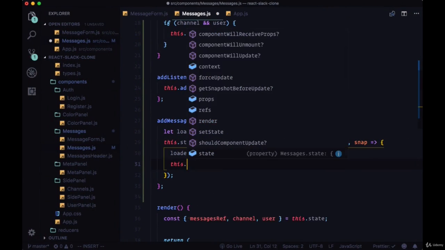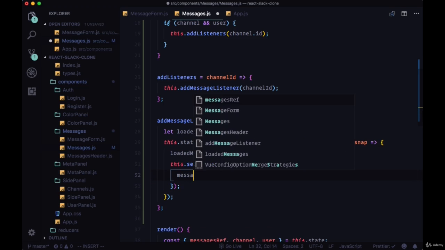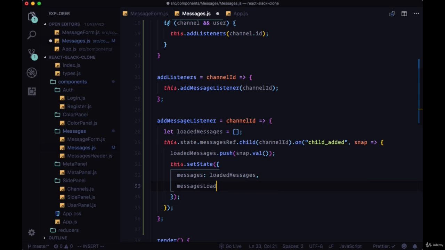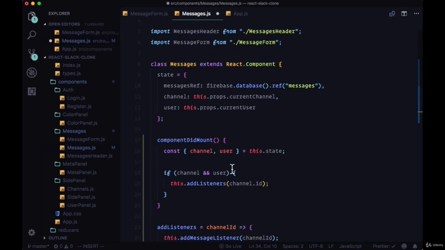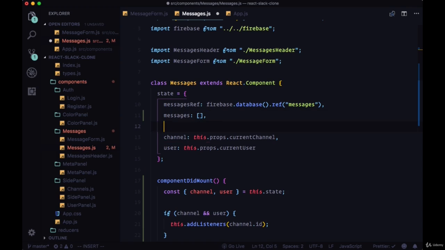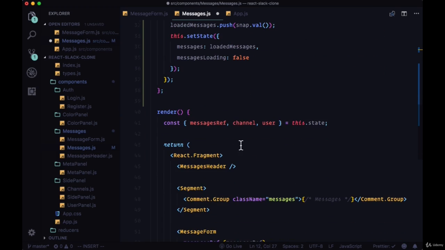And once again, we want to put these messages within state using setState. So first we'll set messages, the messages property, to loaded messages, and we'll also have a property called messages loading. So we'll keep track of when our messages are loaded as well. We'll add both of those to our state, messages and messages loading, and it'll be set to true by default. Only when we set up our add message listener will messages loading be changed to false.